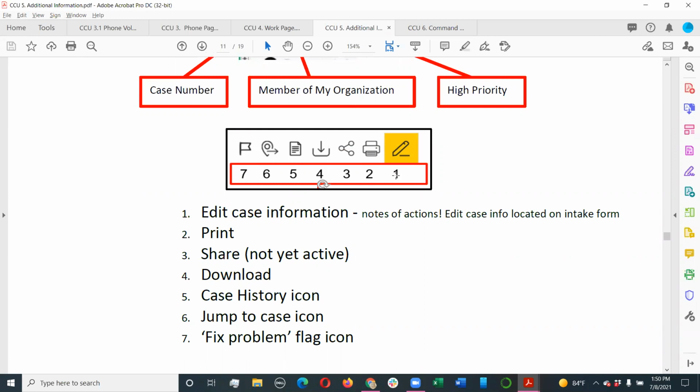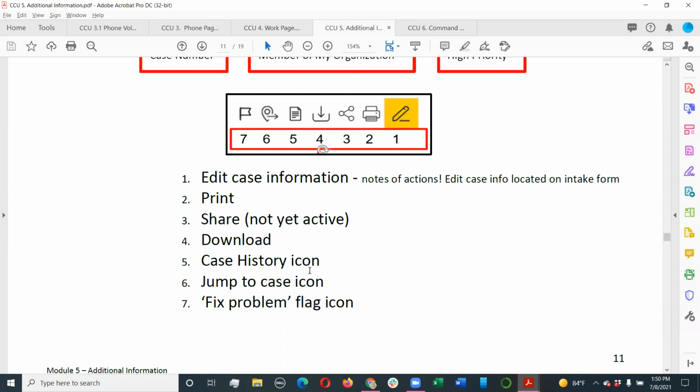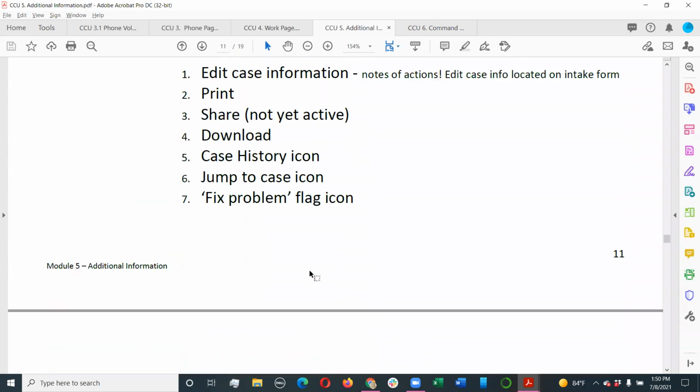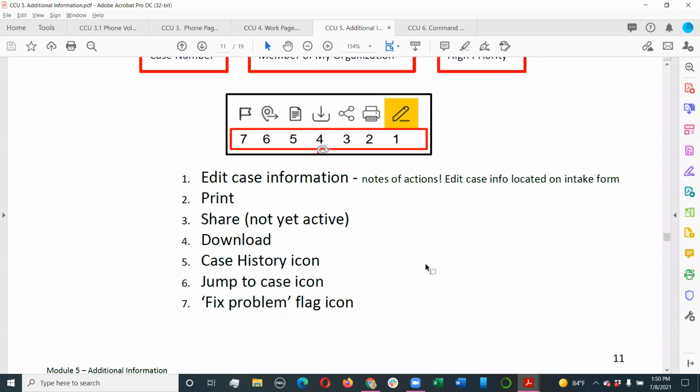Now on the other side, across the column from these, are your other case-specific icons, and they're numbered backwards because you will use these icons starting with this side first, moving this way. So let's start with the first icon. This is called the edit case icon.